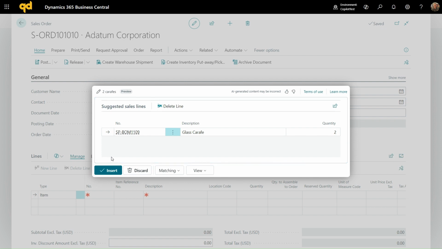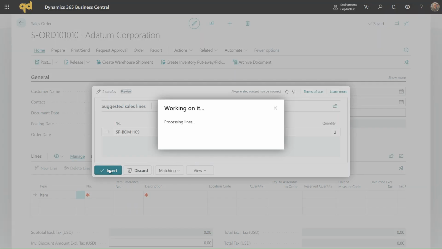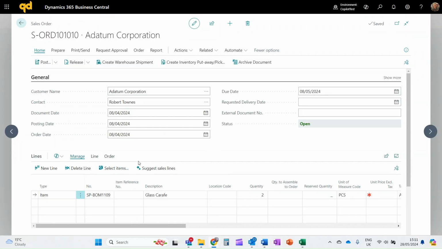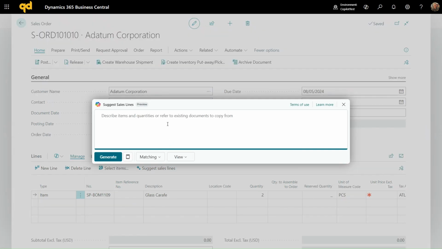And then you can see here that it's come back, it's found the correct item, the glass carafes, and filled in the quantity as well for me. Brilliant. So I can insert that into my sales order. Of course, if you're only entering one line, that's not a particularly efficient way of doing it. But if you're entering multiple lines in one go, then it could be a little bit quicker.